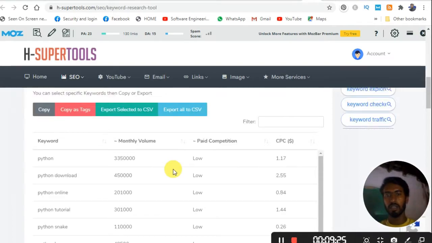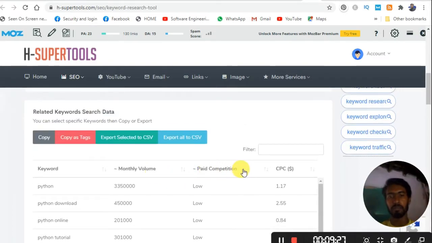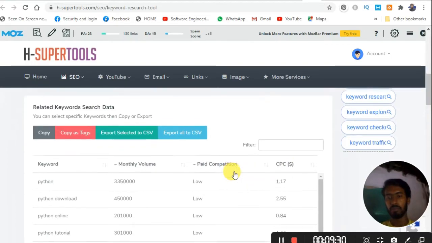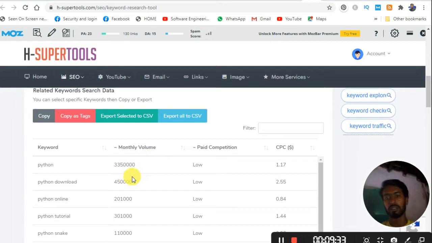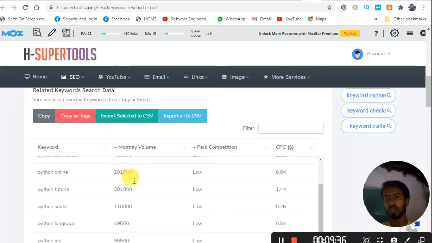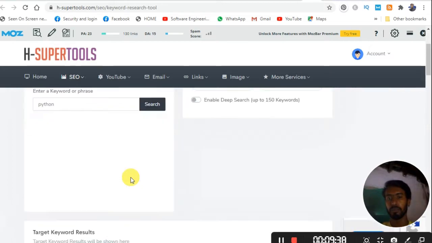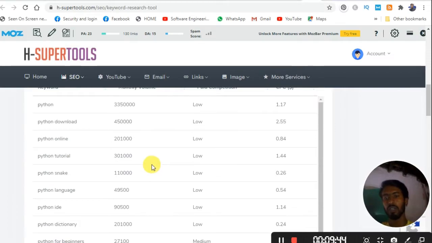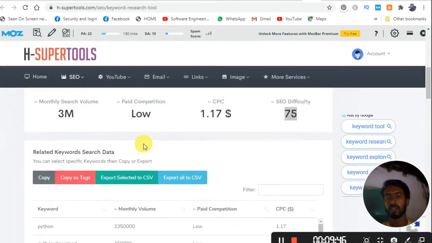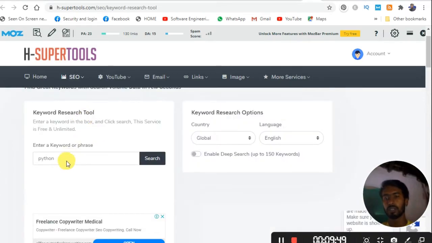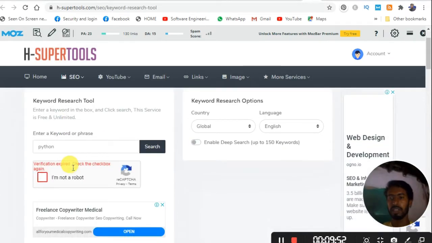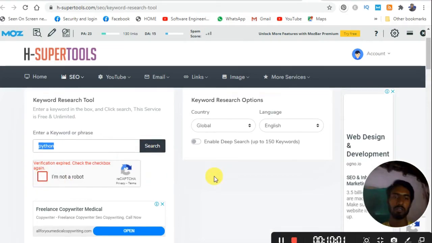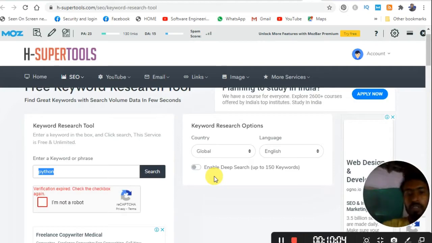If you go further down, you can see the related keywords here. All the keywords you can see here. You can find three things here too, like monthly search volume, paid difficulty, and CPC. You can't find the SEO difficulty here. So what you have to do is select a keyword from there, go to the upper search bar, and search again. Then you can find that related keyword. Then again I think you have to fill the captcha, and then you can do the same process.